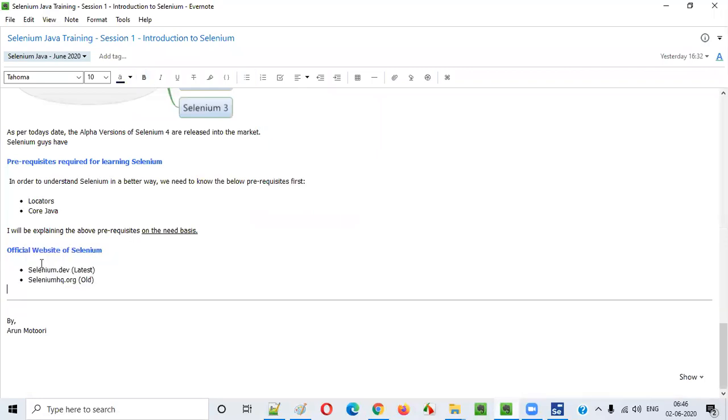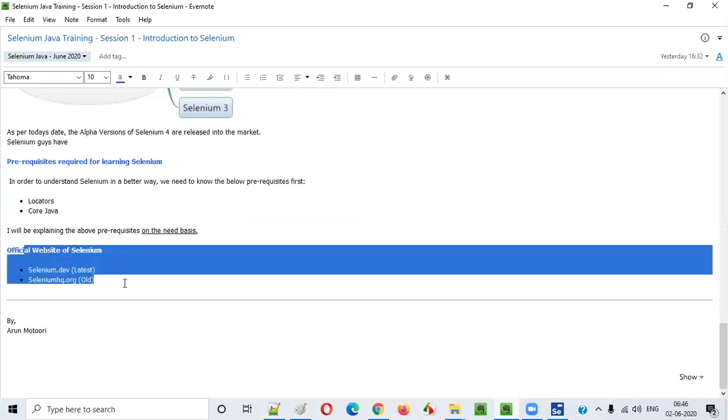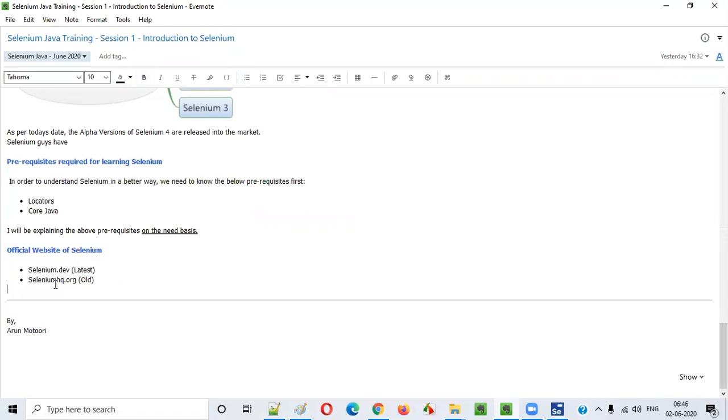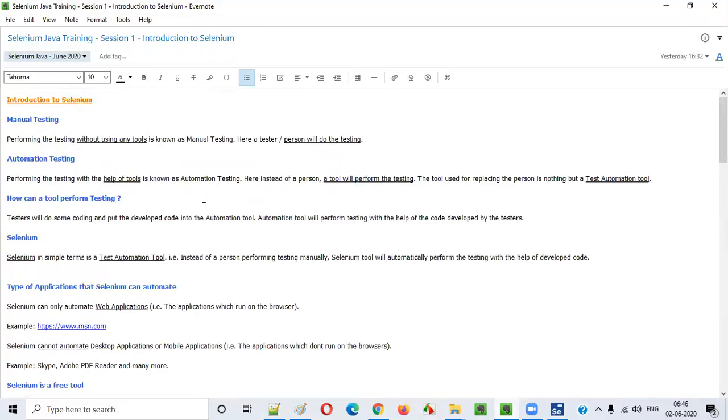Now, I already explained about the official website of Selenium, so I don't have to go again. The older official website was seleniumhq.org. That is the place from which you download Selenium. Still, if you type seleniumhq.org, it will take you to the latest official website of Selenium, that is selenium.dev, which is the latest. So guys, this is the introduction to Selenium.